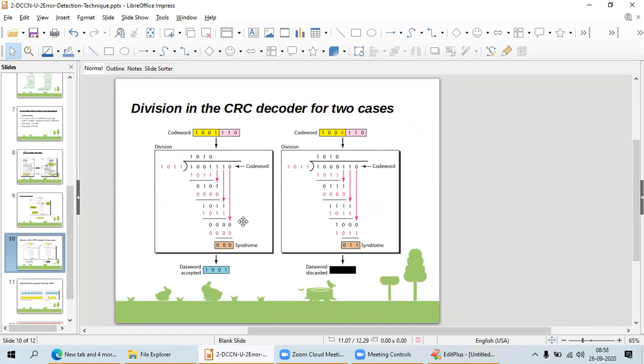My result starts with 0, so I divide with 0. So at the end my remainder is 000. Yes or no? I got the result, the remainder, as all zeros. Whenever I find my remainder as all zeros, my code word does not have any issues, and I can accept that code word.